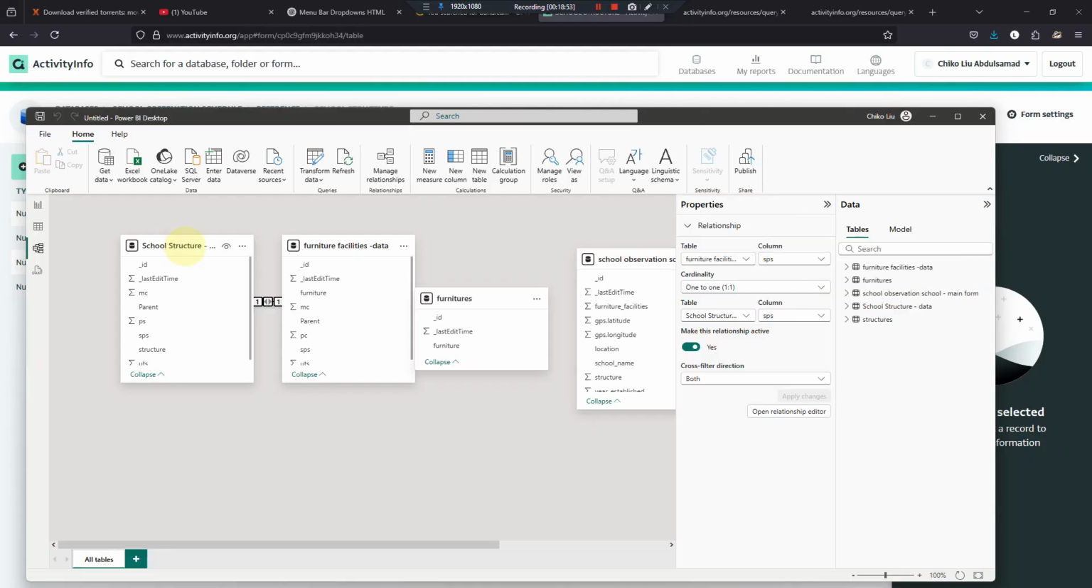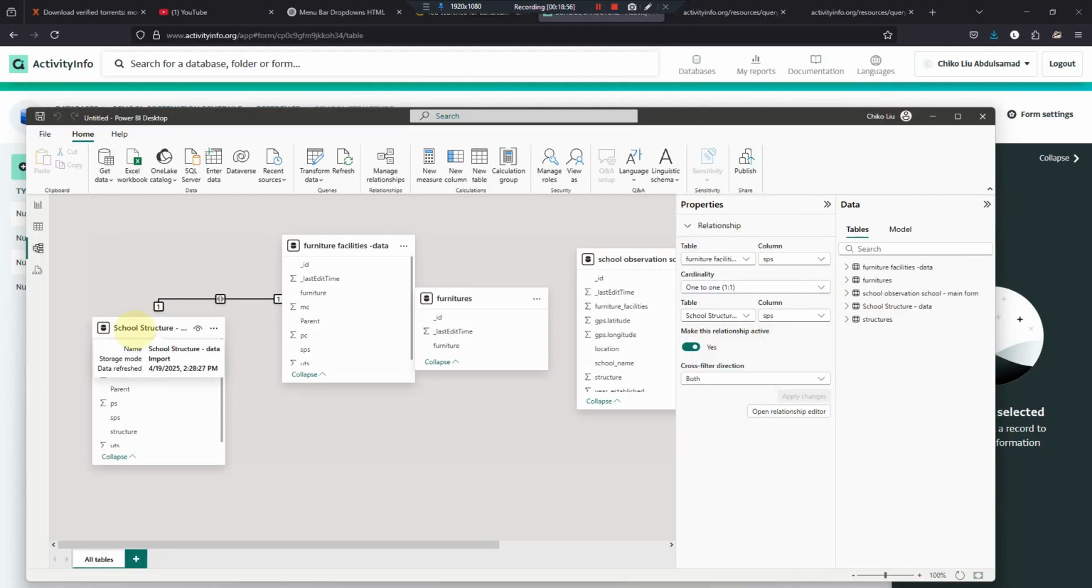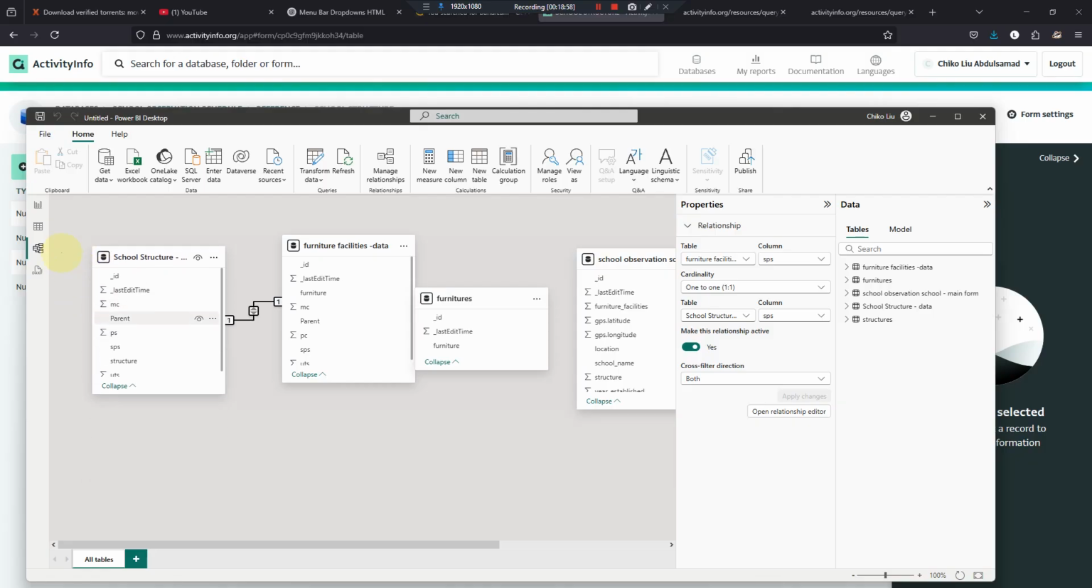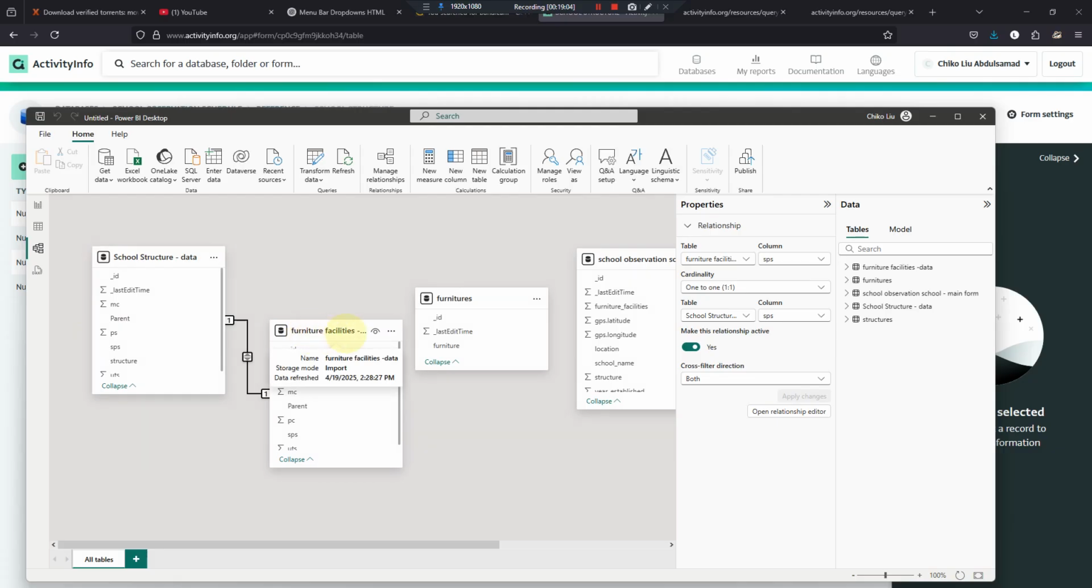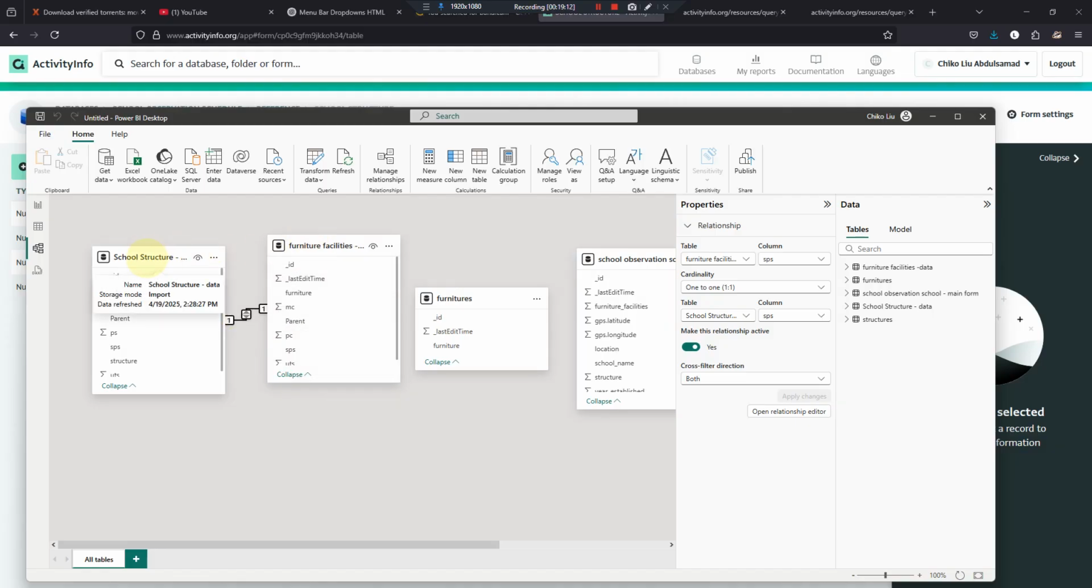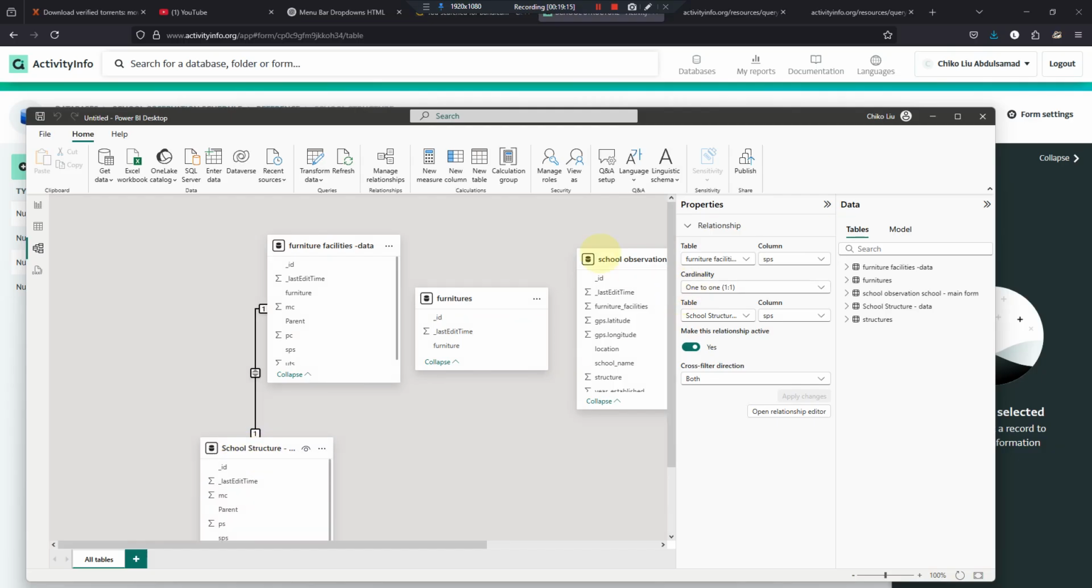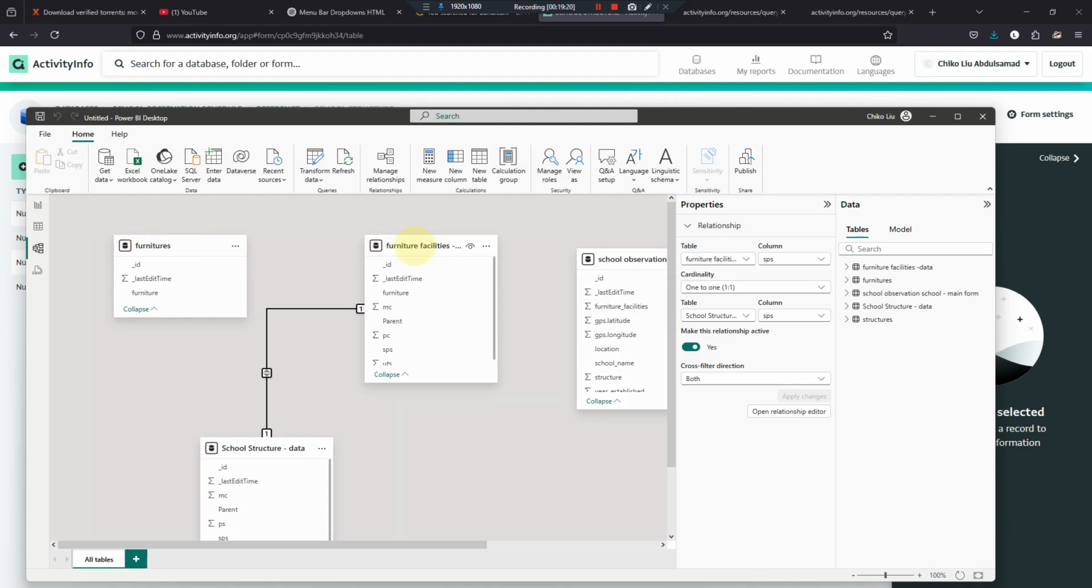and yeah, so it has established some form of structure for me. I doubt if that is what I want, but anyways, for the school data, oh, so these two are not supposed to be linked in some way. They are supposed to be linked to the main form itself, and I don't want it to be like this. For the furniture, it's supposed to be linked to the furniture data. So what I'm then going to do is just click on this and just delete. Yes, that's what I want to do.